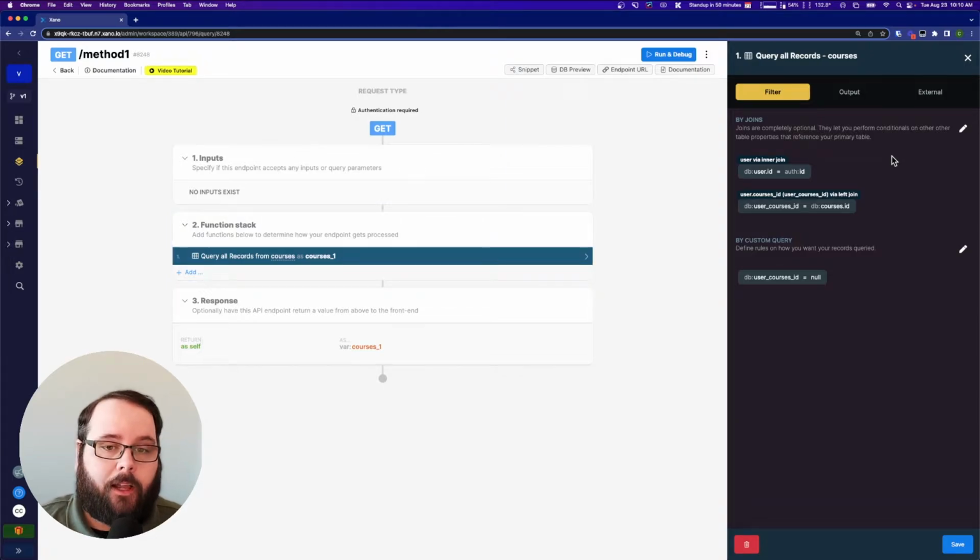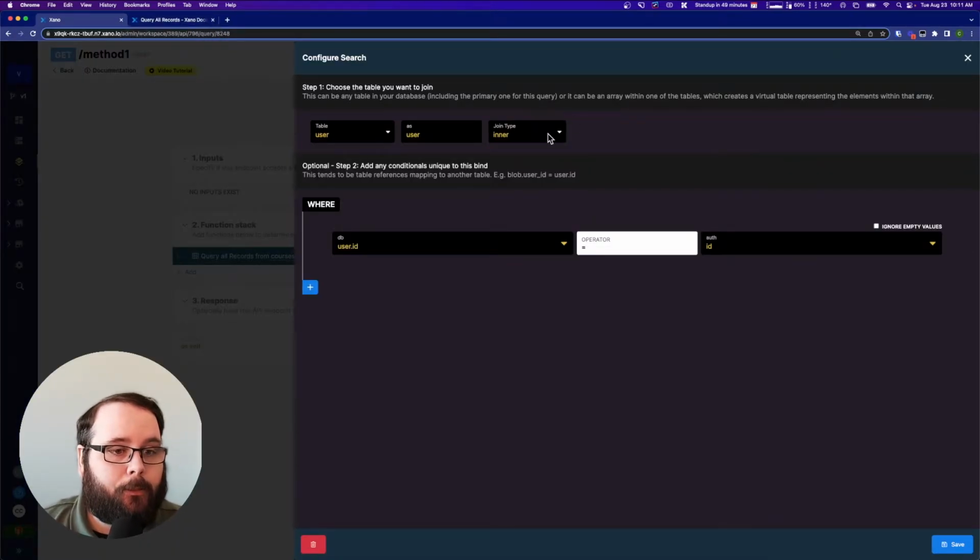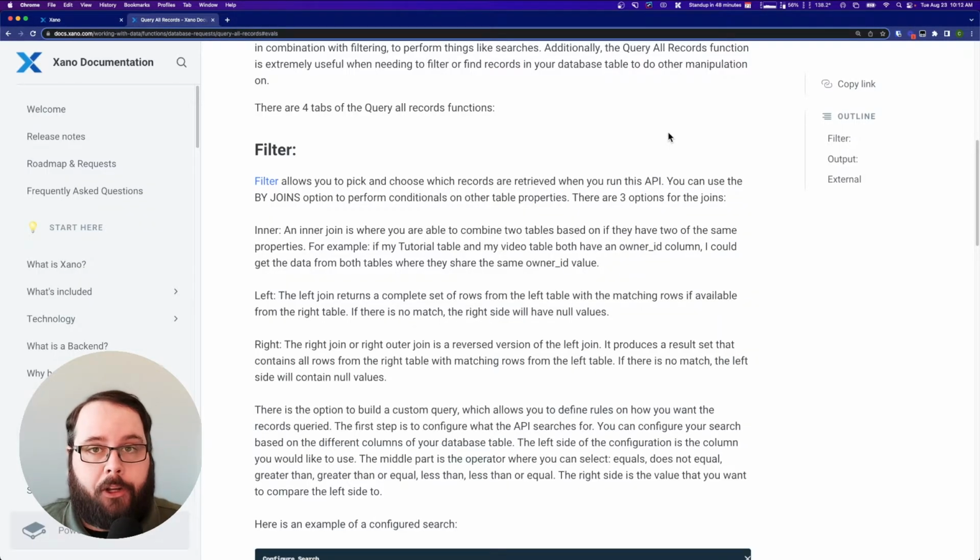So first, let's take a look at our joins. If you're not familiar, a join allows you to essentially take two tables and smash them together in various ways. That will allow us to perform conditionals on values that are referenced in the table that we are querying. Now let's take a look at the difference between an inner join, a left join, and a right join. An inner join is where you can combine two tables based on if they have the same properties. In our example, we have a users table with course IDs, and those course IDs are also present in the courses table.